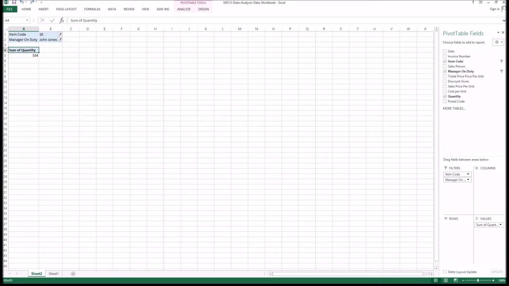If you're like me, you might not be overly happy with the sum of quantity being your field name, so let's change it. Let's get rid of the sum of prefix. Let's hit enter, and we get an error message telling us that the quantity field name already exists. Let's hit OK, and let's change this name to quantity and add a blank space at the end by hitting spacebar, hit enter again, and now we have a more presentable pivot table.